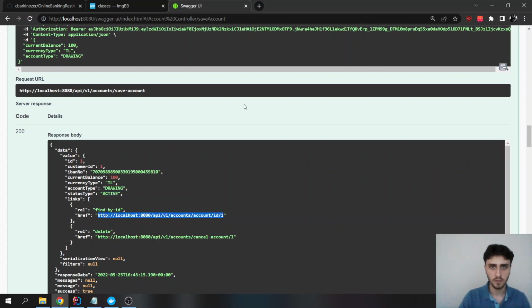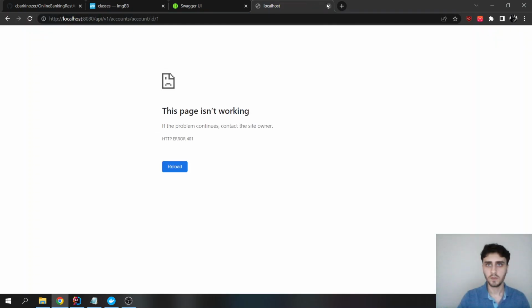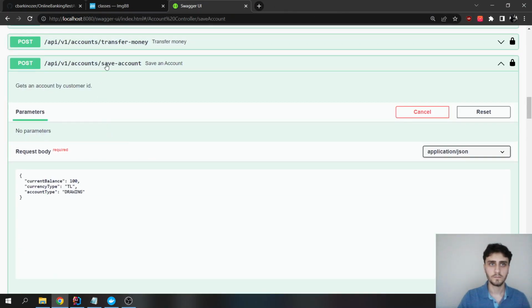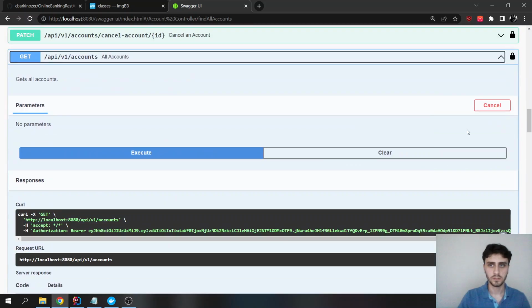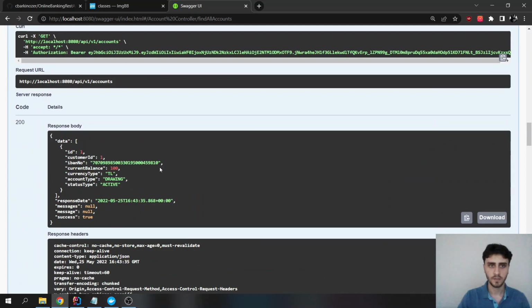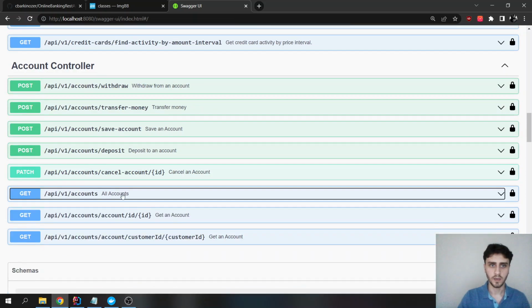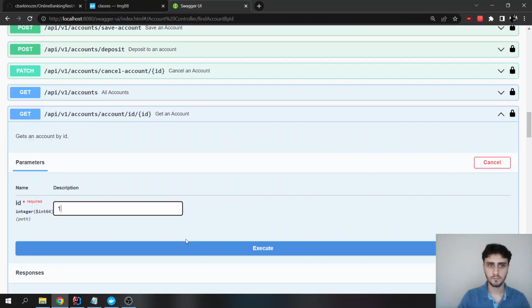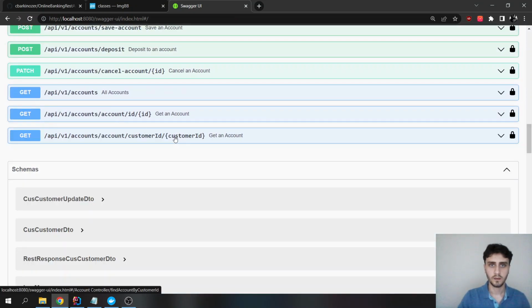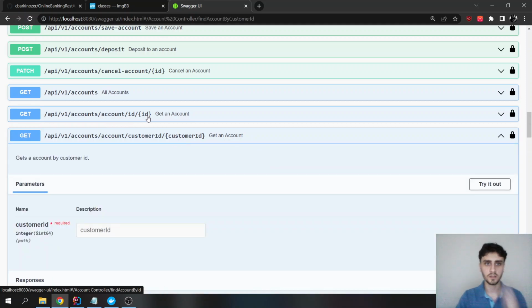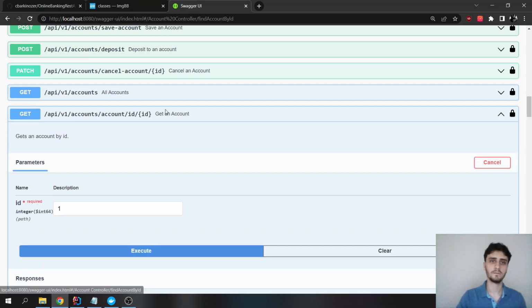Let me try this one. I'm kind of curious, man. No, it doesn't work. I don't know. It's supposed to work. I will check it later. Now we can do whatever we want. We can check all of them. Yep, it's here. And find by ID, the 1. Also, we can find it. Get an account. Oh, this is for the customer ID. We can find it either by ID or by customer ID.